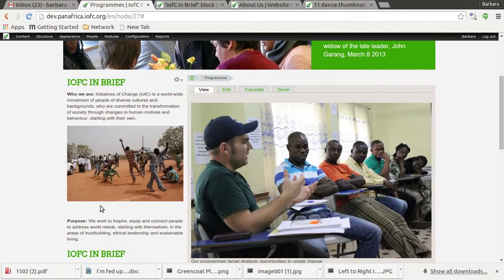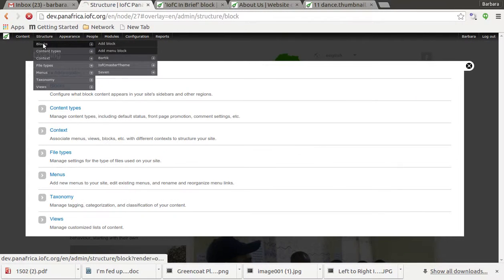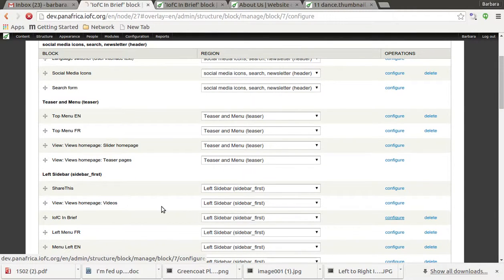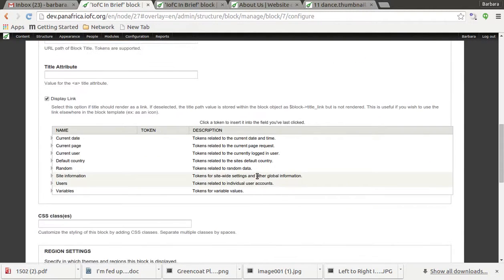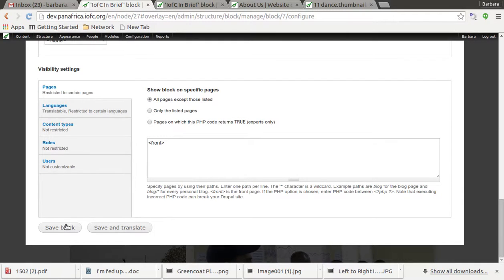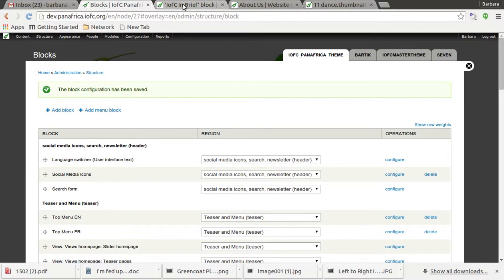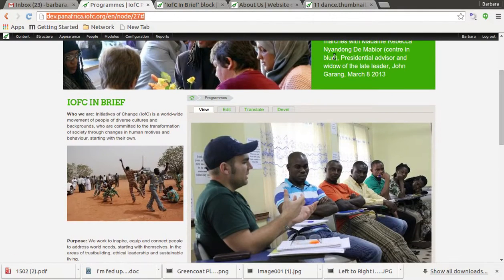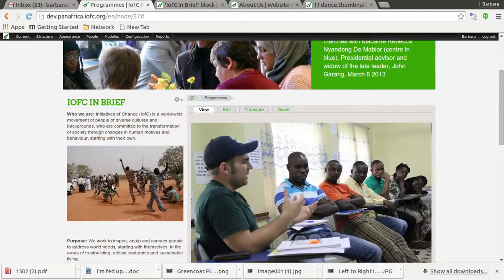If you're not happy with this big gap, you can go back to the block and edit it. Let's try going to the block, IFC in brief, and let's just get rid of a bit of that space. So I'm going to click there, delete there, just tidy it up, and save. And then we'll go back to the page, we'll refresh it, and hopefully it's one of these two. It looks a bit better. So there you go.